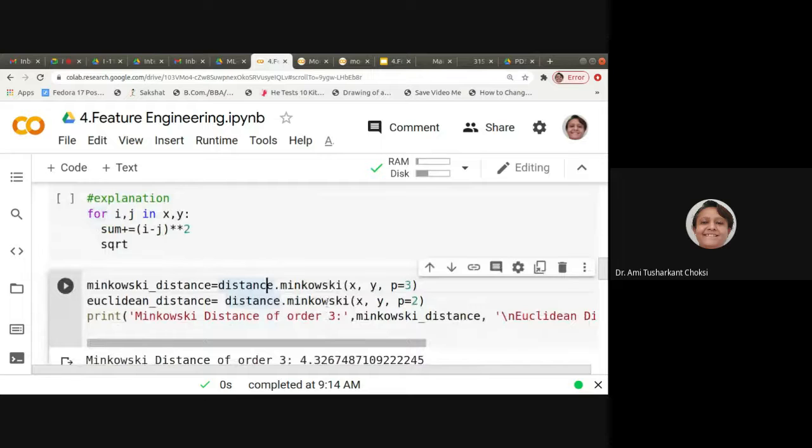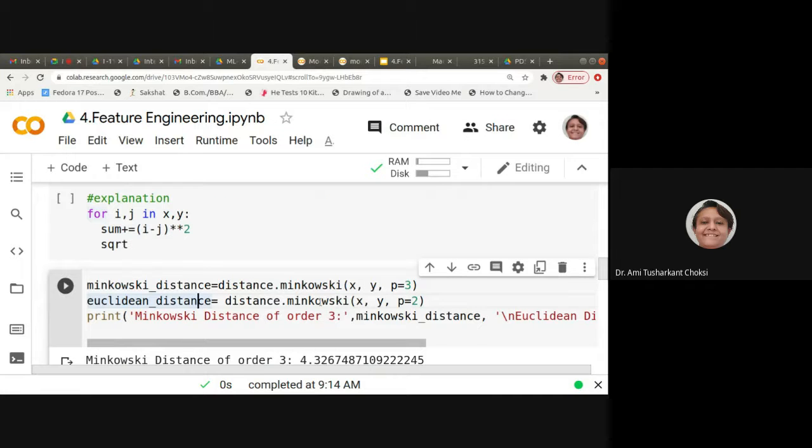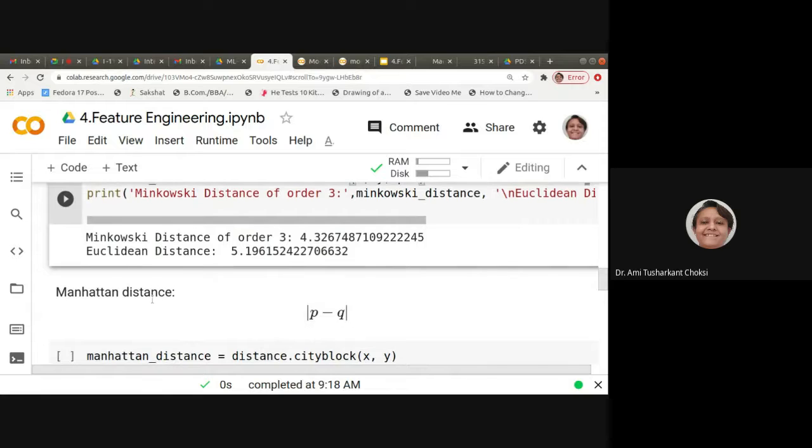Then for Euclidean distance, we already know that Euclidean distance is a special case of Minkowski distance, and that is why we'll be providing it as p is equal to 2. Fine. So let us see the output of this. For Minkowski distance of order p, we are having 4.3267, and for Euclidean distance we can say 5.196. So this way we can find.